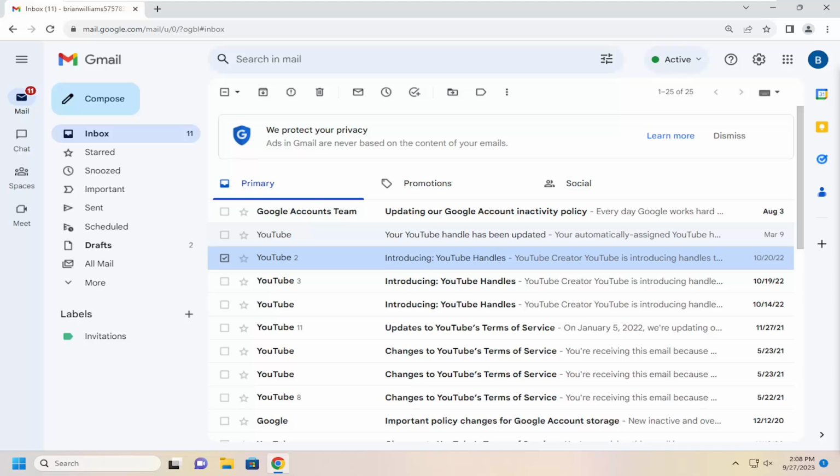In today's tutorial, I'm going to show you guys how to rename the name of a label in your Gmail inbox. So this should hopefully be a pretty straightforward process here, guys. And without further ado, let's go ahead and jump right into it.